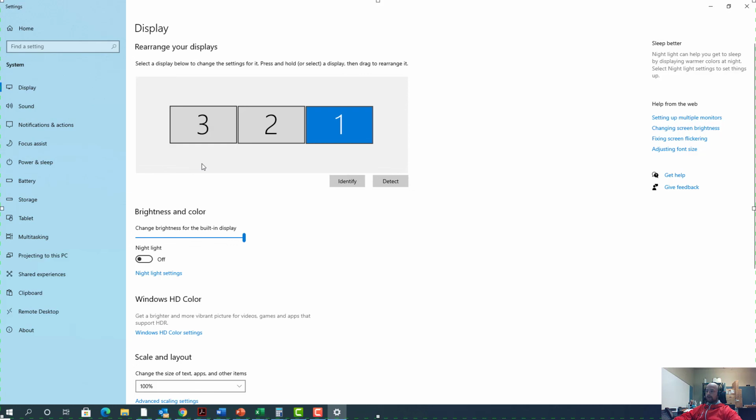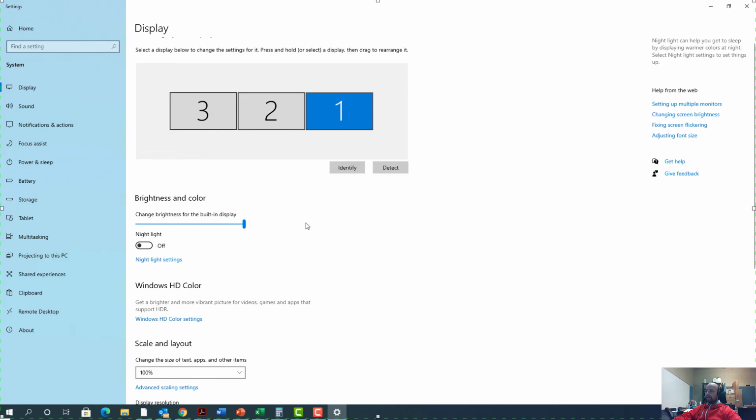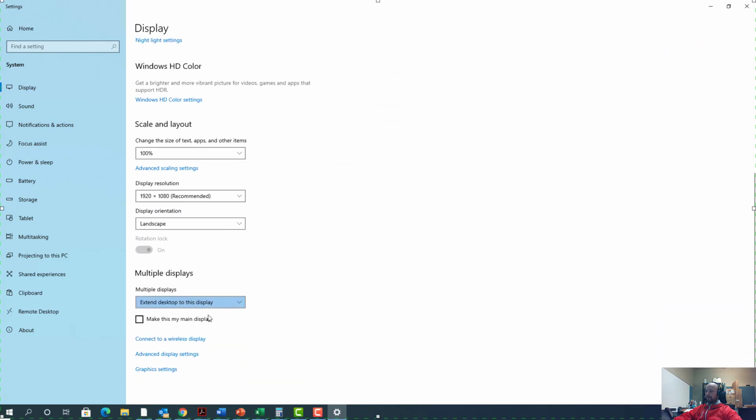And then again, this is where you move the order of your monitors. You can adjust the brightness, the scale and layout, and choose how you want the multiple displays to interact with your computer. And that wraps up this week's video.